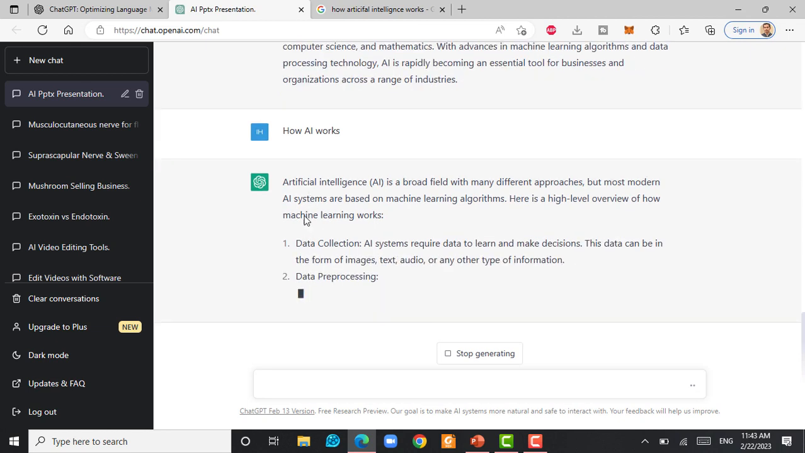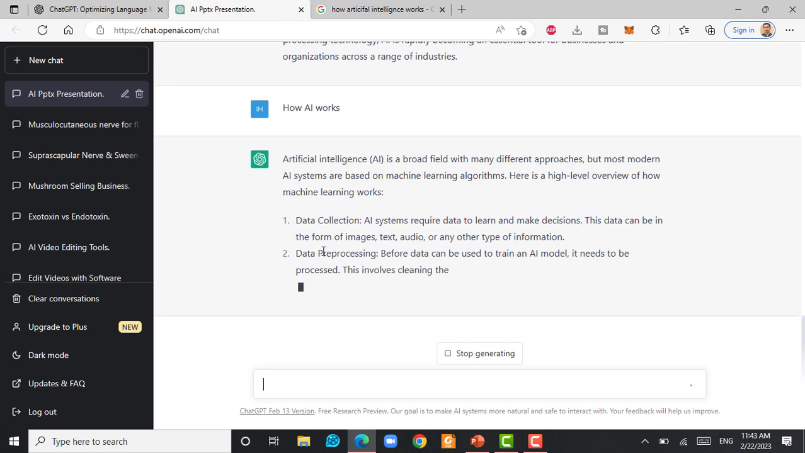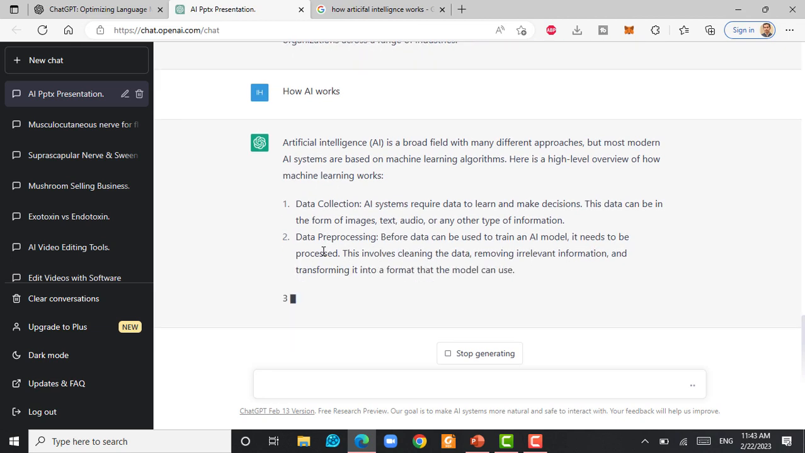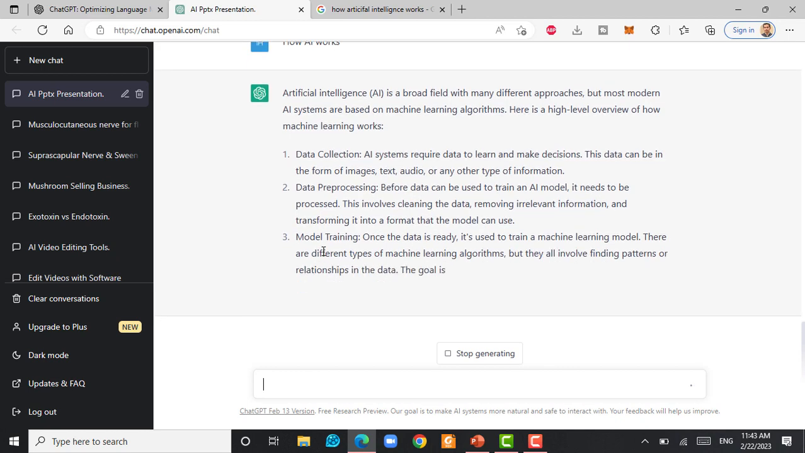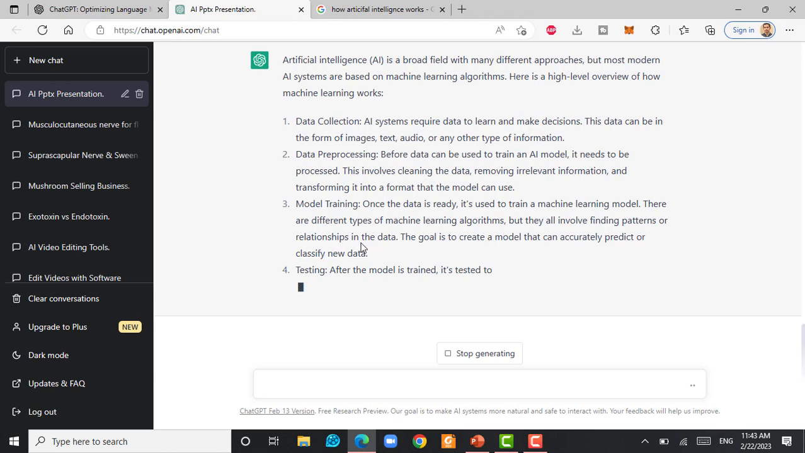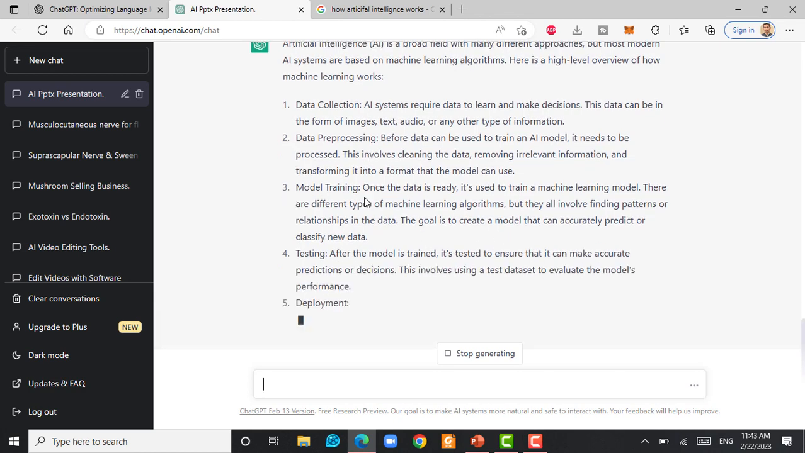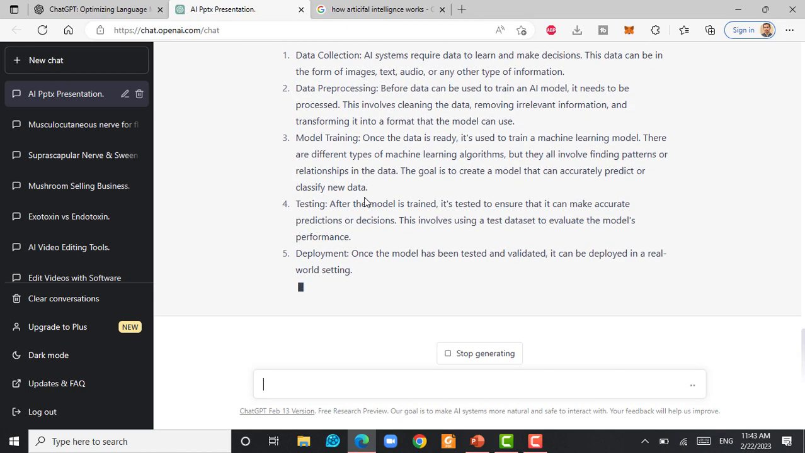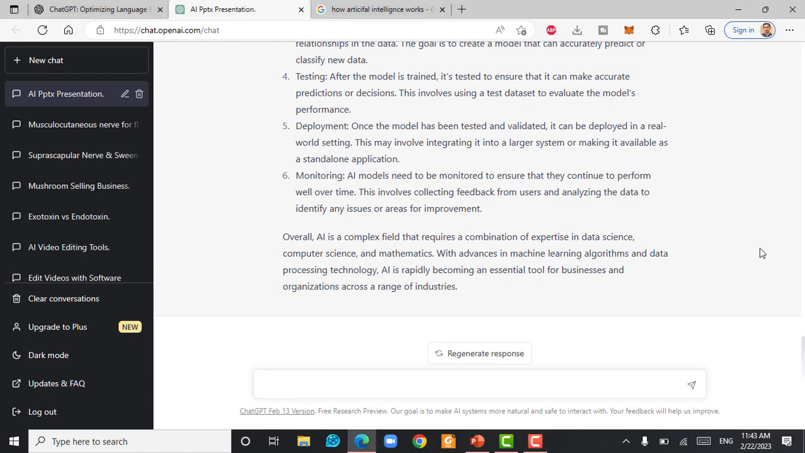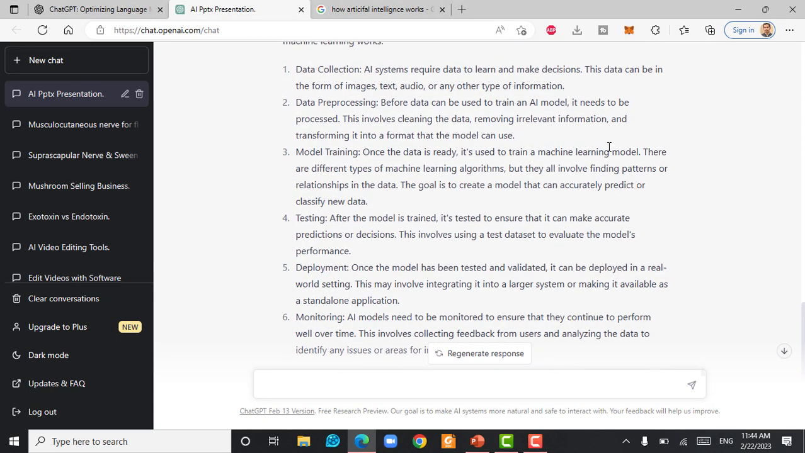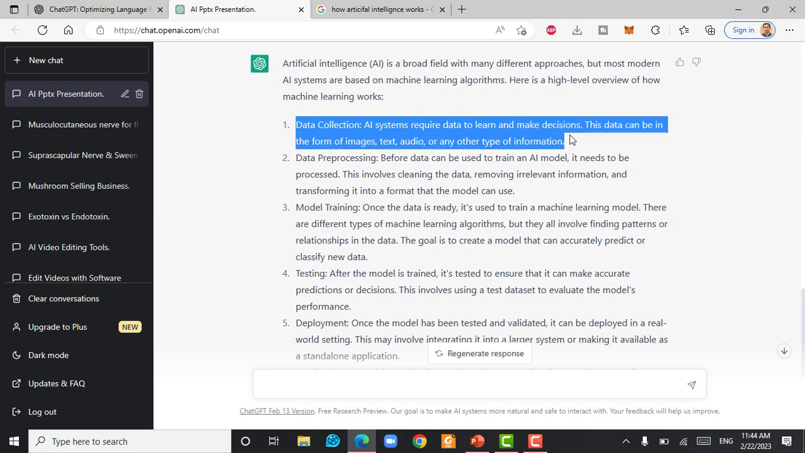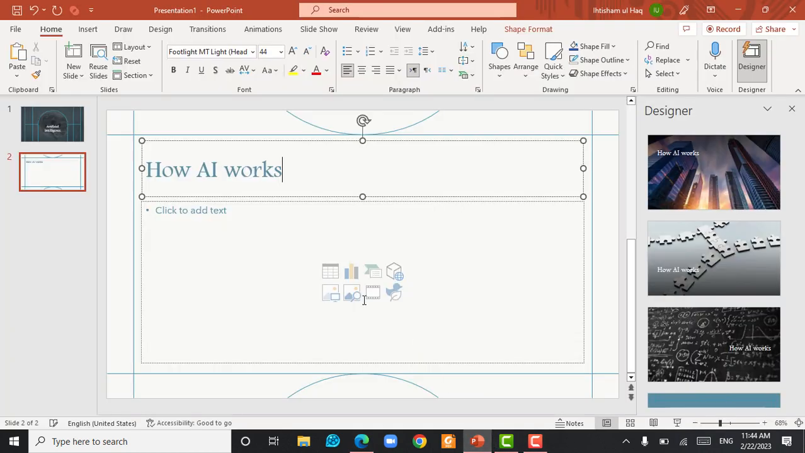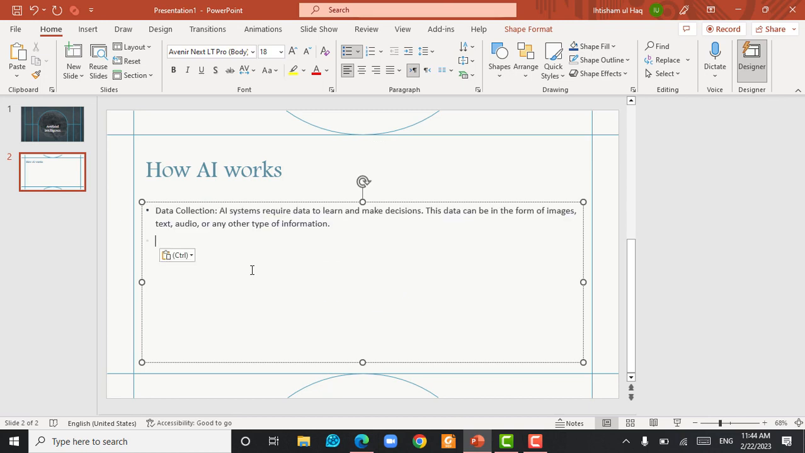I will select each one and then use the Designer idea to generate a good and attractive PowerPoint presentation which is professional looking. It will take a couple of seconds to generate points. This is what ChatGPT has provided me. I can just copy it. This is the first point. I'm creating a PowerPoint presentation, so this is the first step.